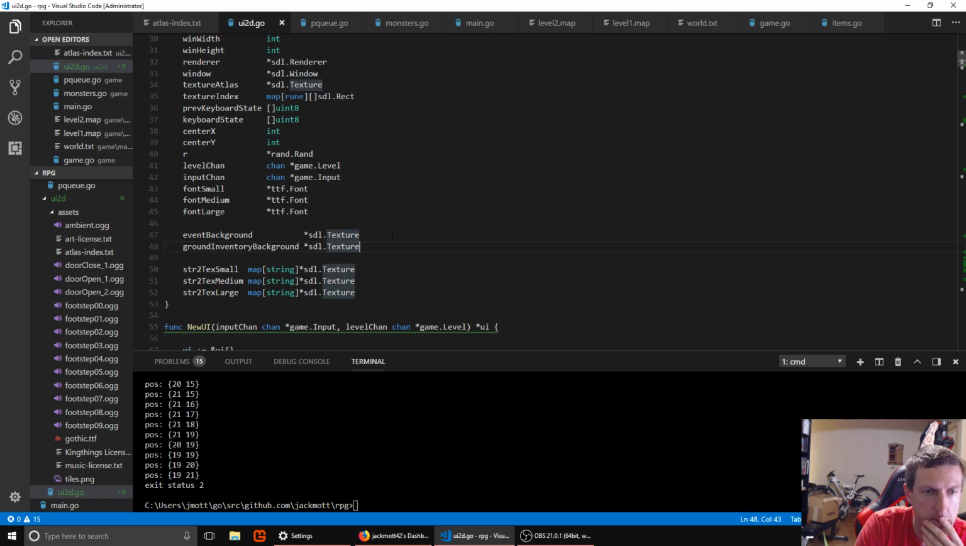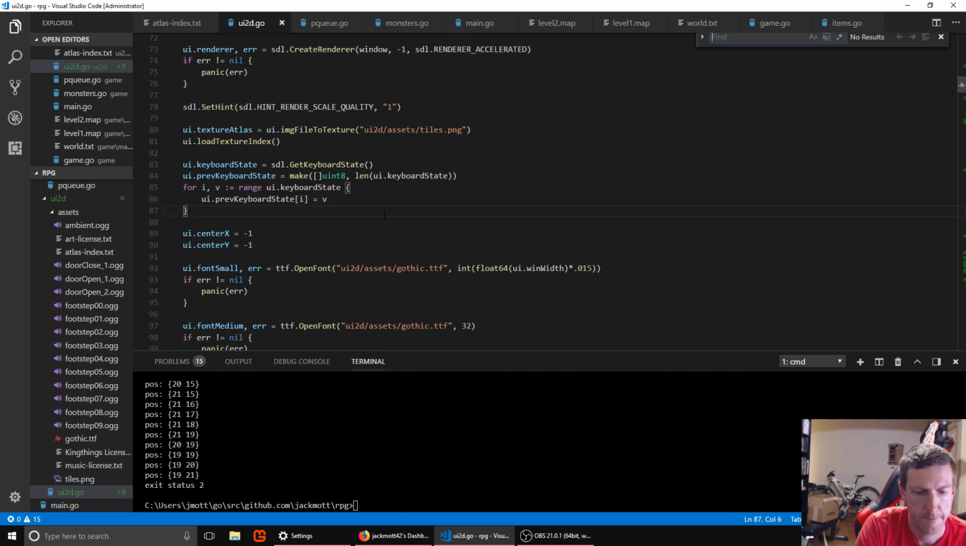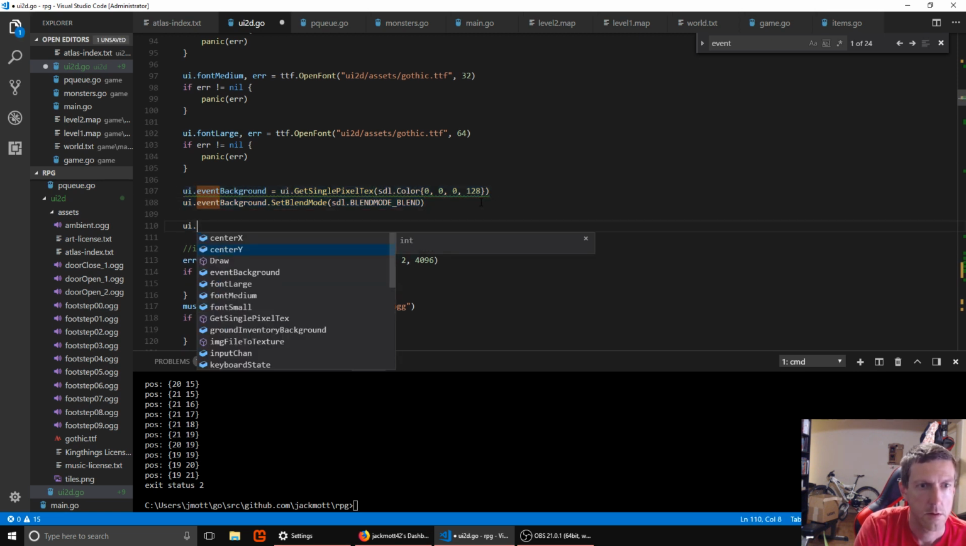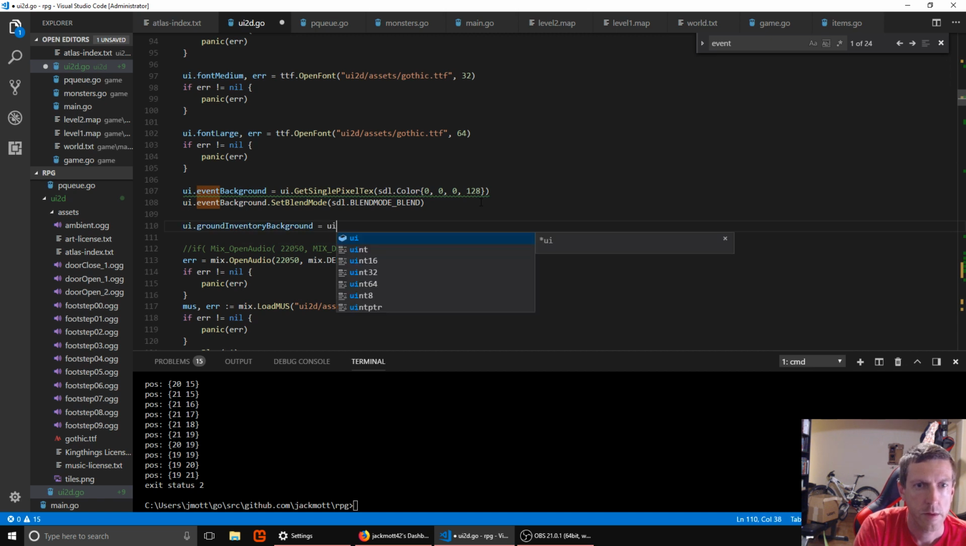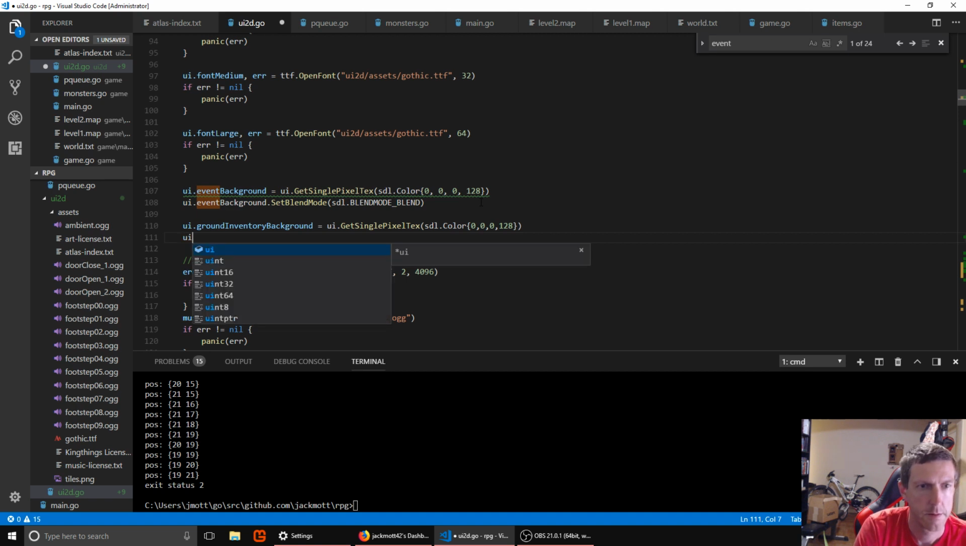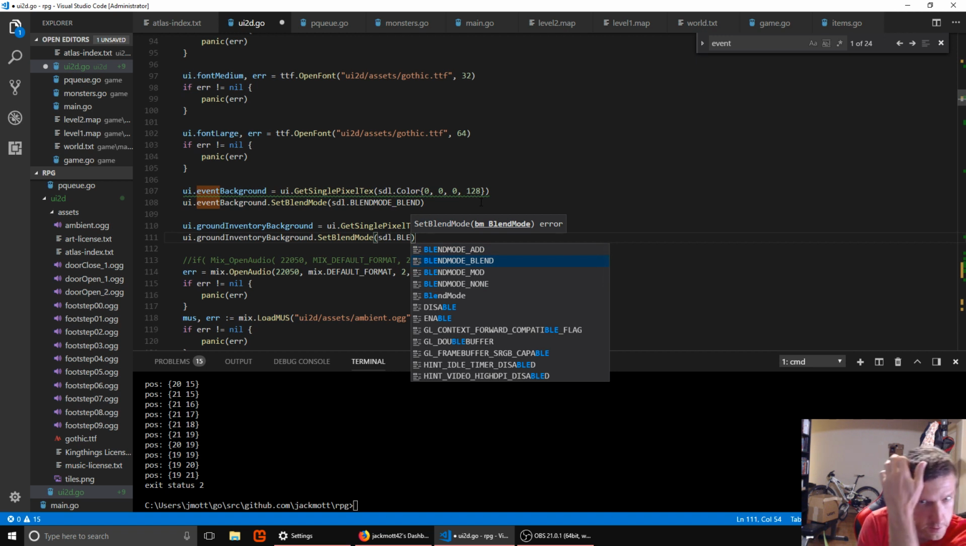And then we can set that up in new UI. Do the exact same thing we do here. So we'll get a single pixel texture, halfway see-through. And we need to make sure we set blend mode for alpha to work.